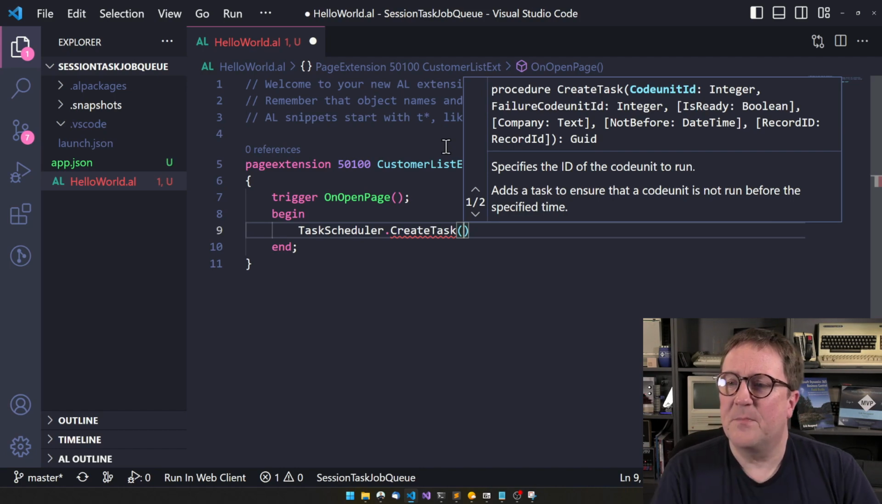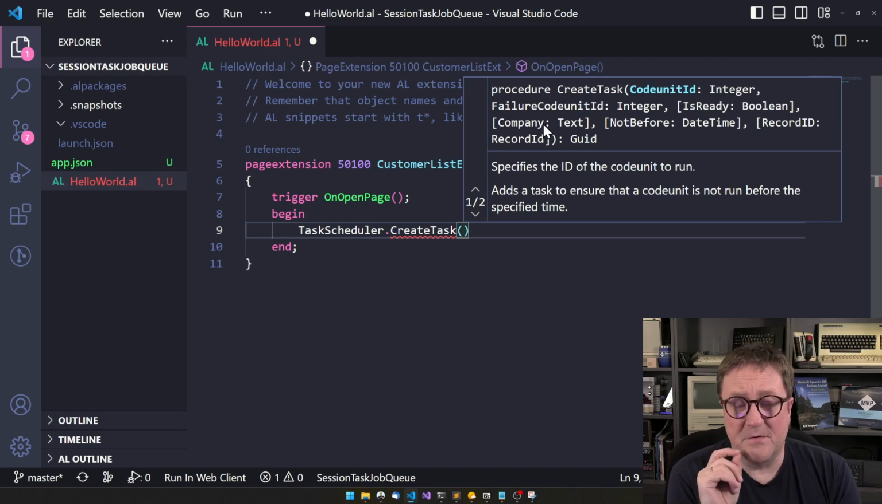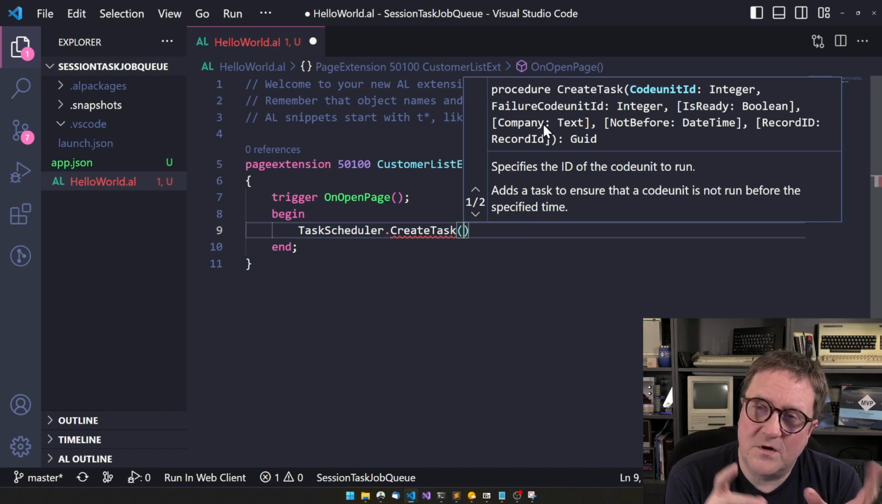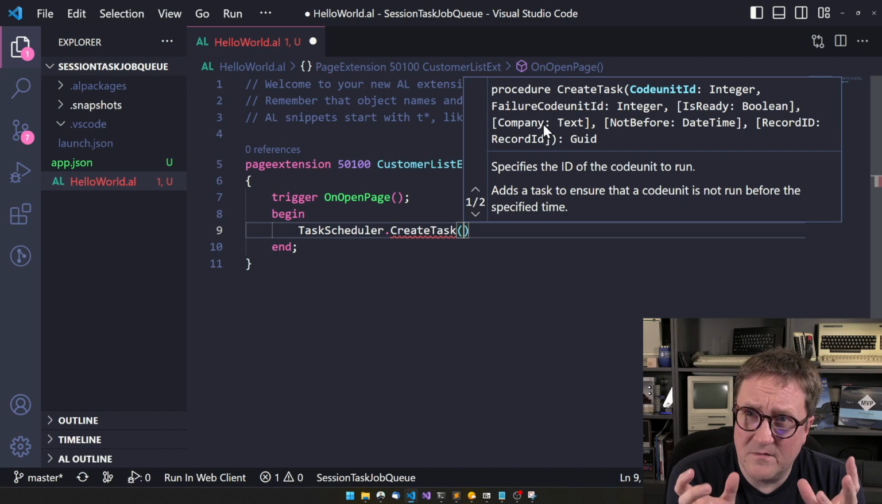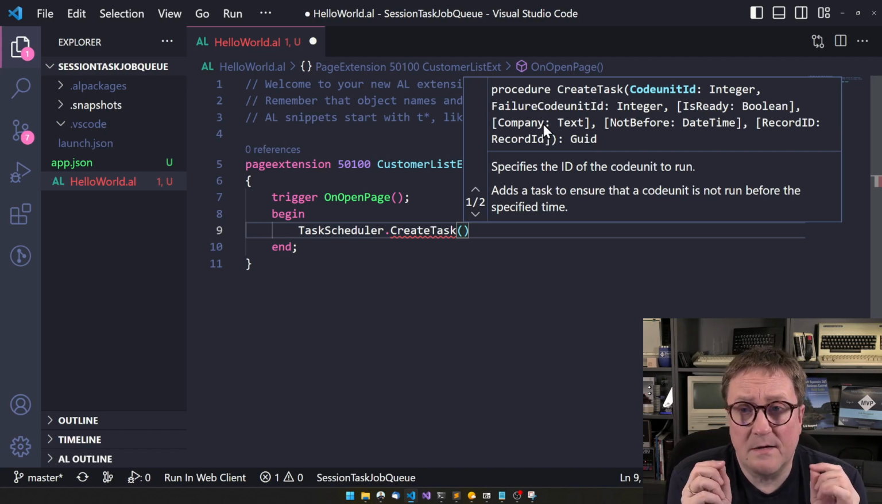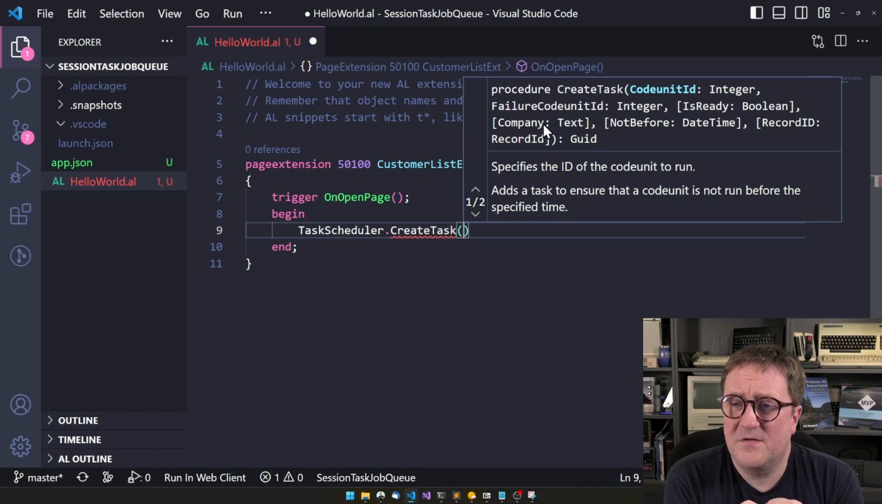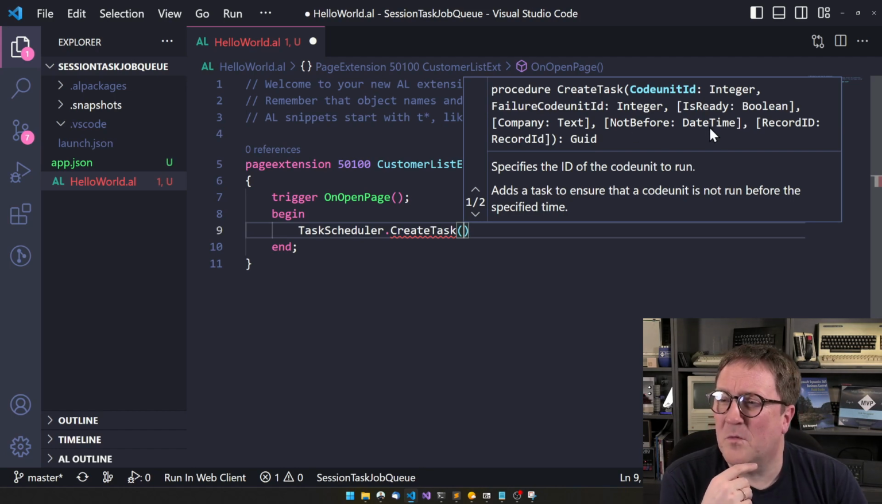So we can see here that we're passing a code unit, a failure code unit, and a company. So here's the first trick: if you need to do something in another company, instead of using change company, with all the headaches that involves, that's another video perhaps, then schedule it as a task in the other company. Much easier. Then we have a not before date time, and we have a record ID we can pass along as the data.